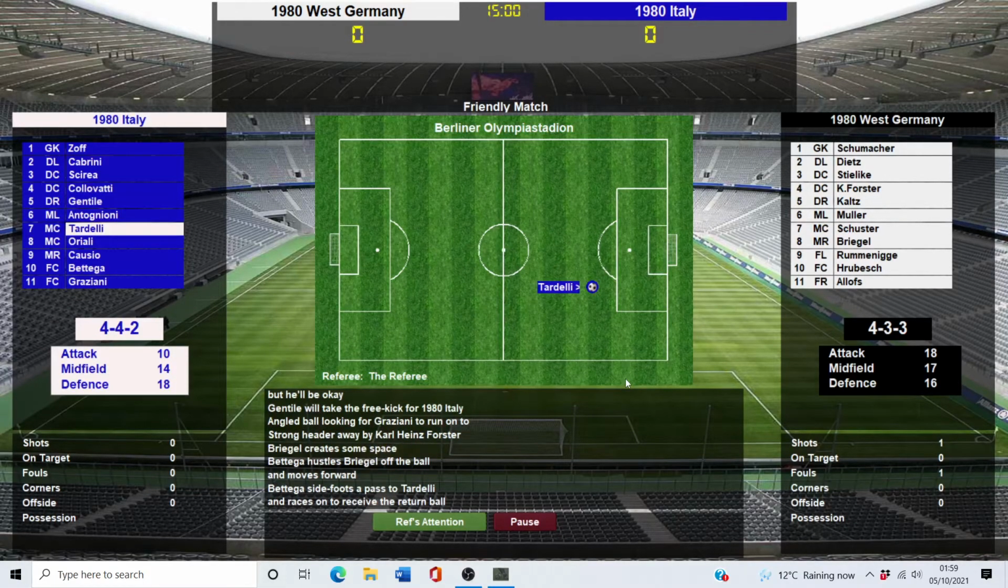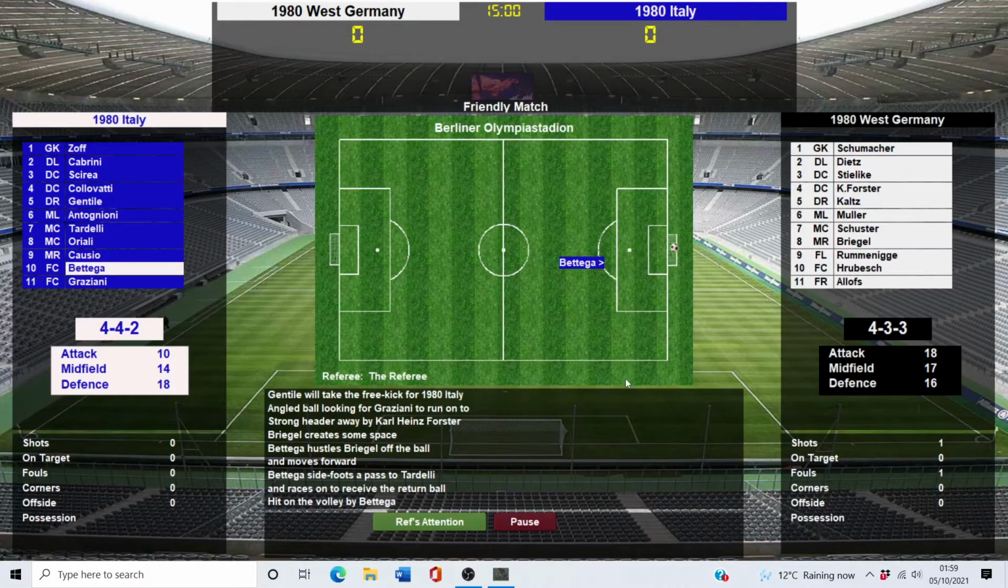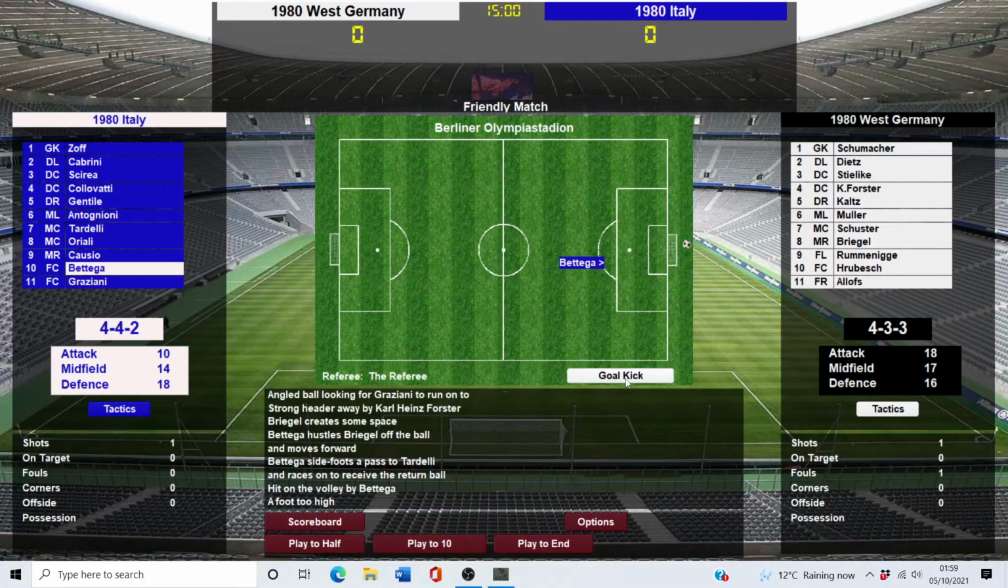Passes it to Tardelli. Tardelli looking for Bettiga. Bettiga running through. Hits on the body. And it's just a foot over the bar there from Bettiga. That's Roberto Bettiga. Dangerous ball for Italy.